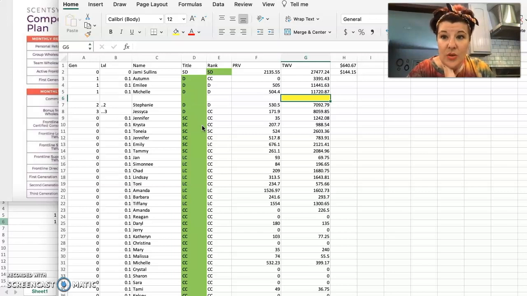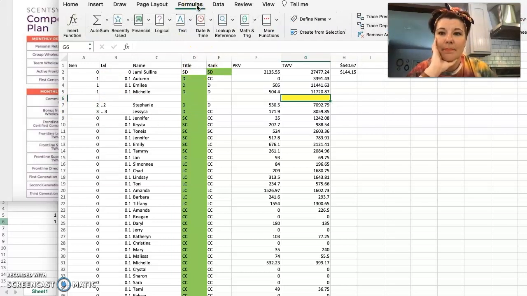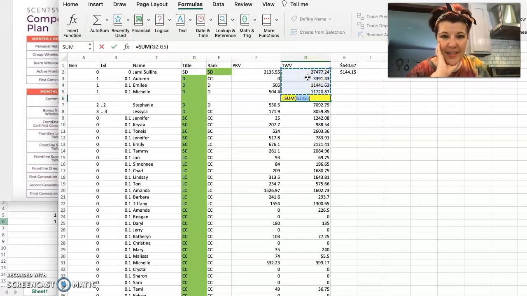So what I'm going to do here is figure a sum. So I want to go up to formulas and I want to click auto sum. Now, it's going to auto-populate mine into that. I don't want mine figured into that. I just want my first generation directors. So I'm going to highlight those 3 squares. I'm going to click return. I know that that is the number, the sum of all of their TWVs together.